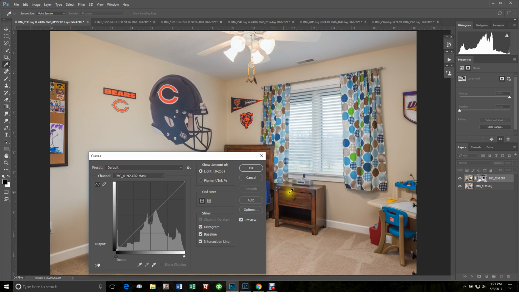So with the mask selected, if you want more of the flash and less of the ambient, just click on the center point and drag down. Or if you want more of the ambient, because I myself personally want more of the ambient shadows down here and so forth, you just click on the center point and you raise up.